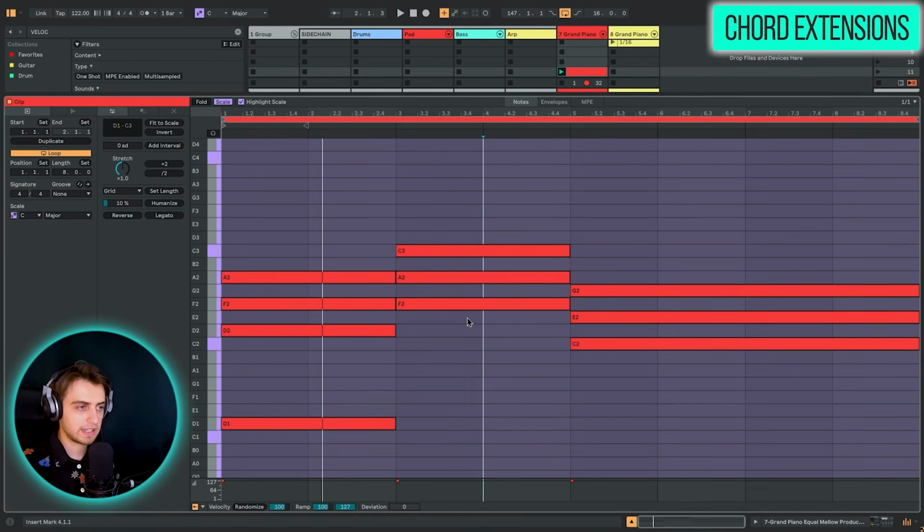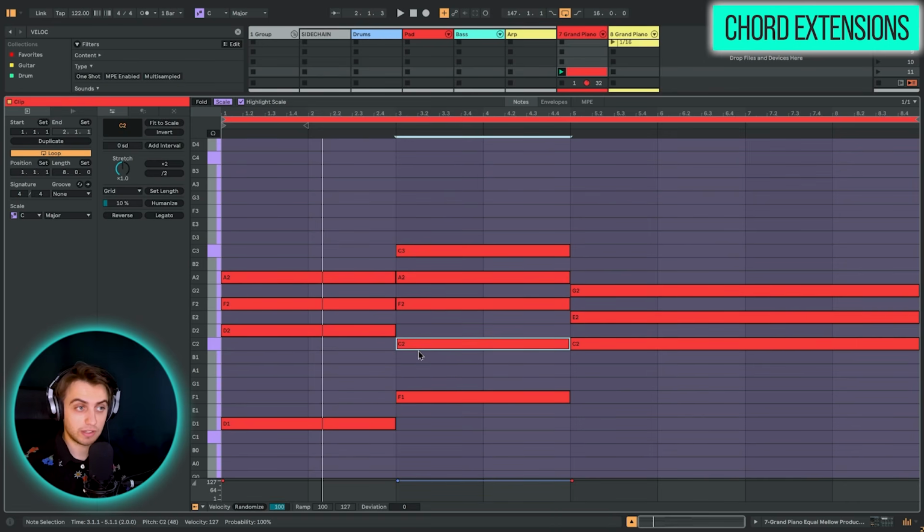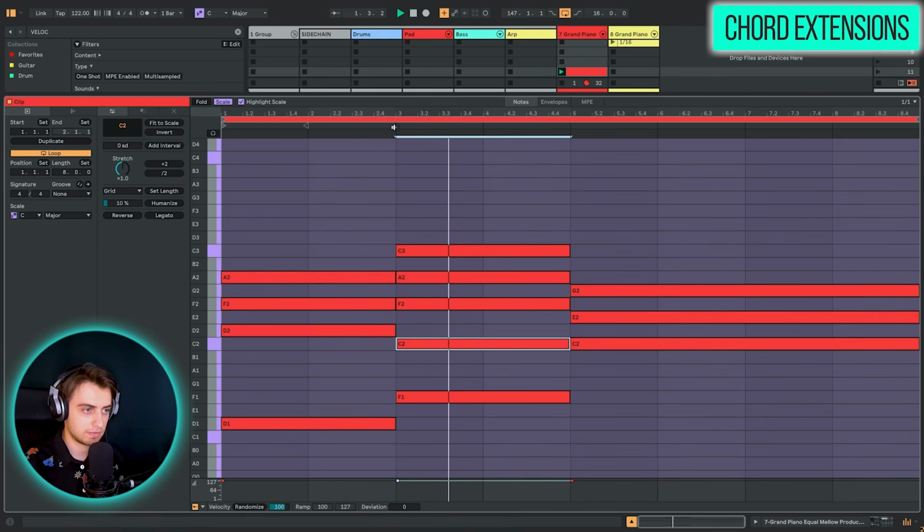We're going to do the exact same thing for the second chord. So clicking this one, holding Ctrl and dragging it down. And I'm also going to do the same thing with C. So holding C, putting it down here. And you can this way create more interesting chord variations. So let's listen to what this sounds like. That sounds quite grand.